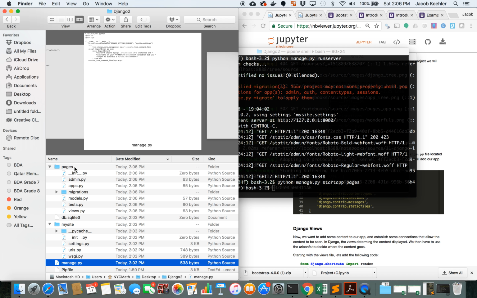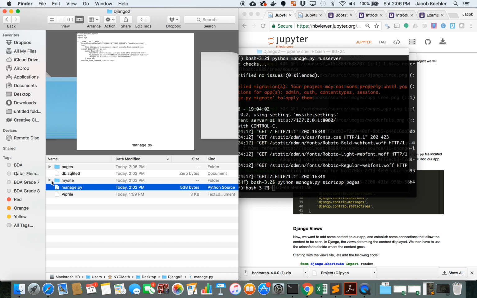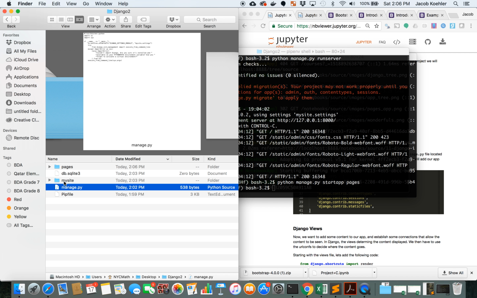Within this pages folder, we have a number of other Python files that we'll use to build content for this application called Pages. All right, this is an application that's part of this project called My Site. So there are these two things now here. My Site is the main site. Pages is an application that we're going to use in My Site.